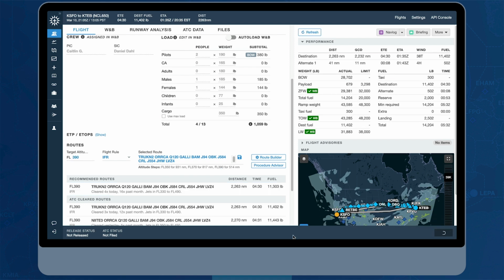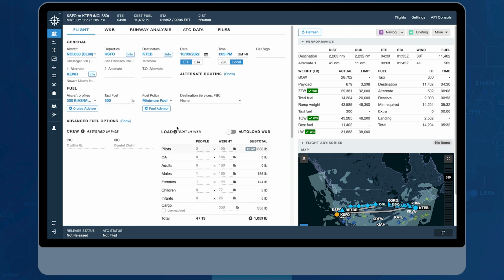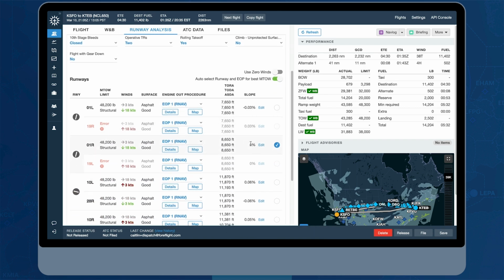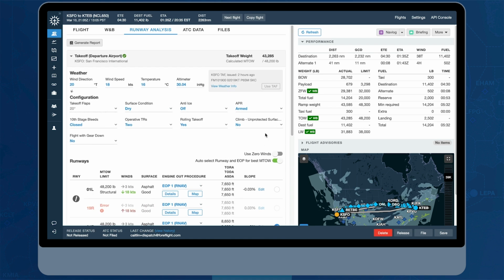Hit save at the bottom right. And of course, if we need to get more into the details, if we want to check the runway that's been selected, we can come in here, take a look, change the runway if needed. I'll go ahead and leave it with the suggestion for now.